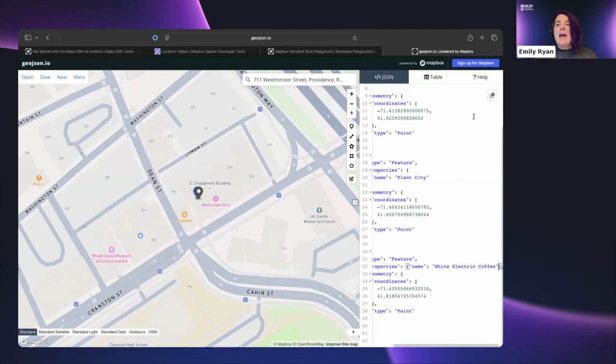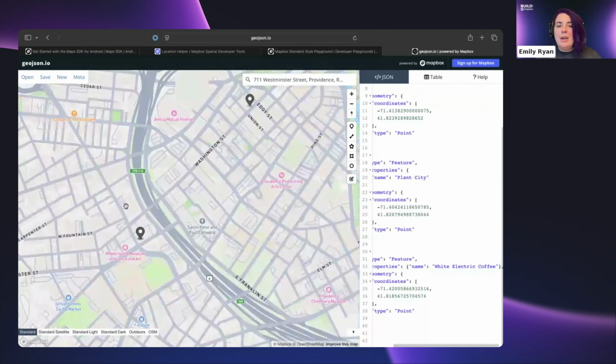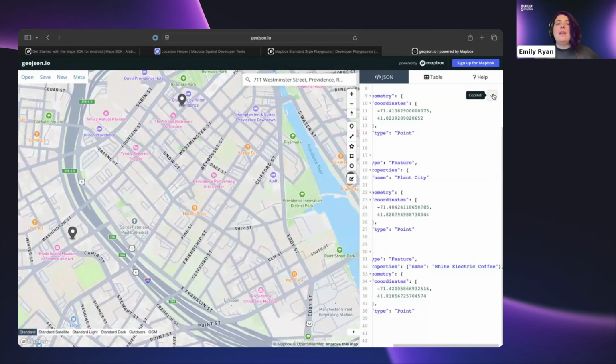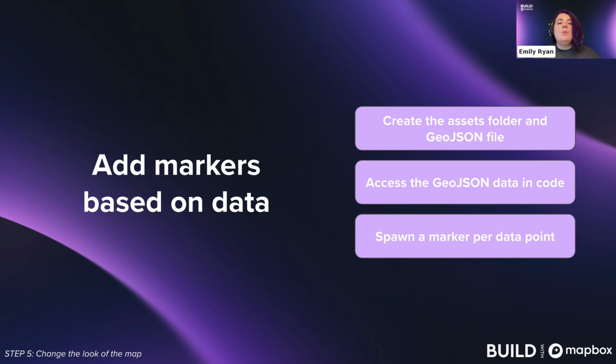All right, and so now that we have this GeoJSON file all built out, you can see these 3 points on the map here. I'm gonna copy this and then we're gonna add it to our project. So if I'm going back to Android Studio, the way that you add GeoJSON to your project is you grab your GeoJSON file, create an assets folder, and either create the file in your project or bring over the file into your assets file. You're then going to access the GeoJSON data in code, and then we'll spawn a marker per data point. So I'll show you how to do that here.